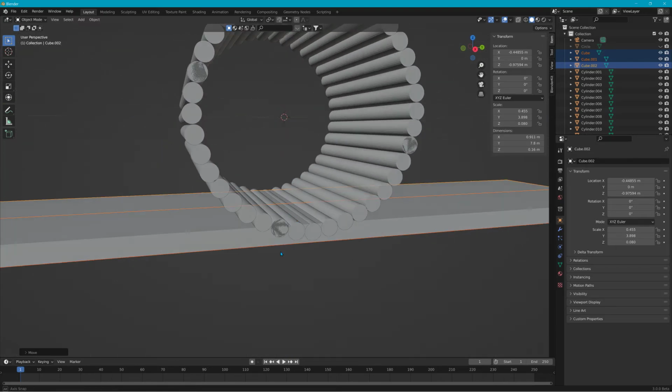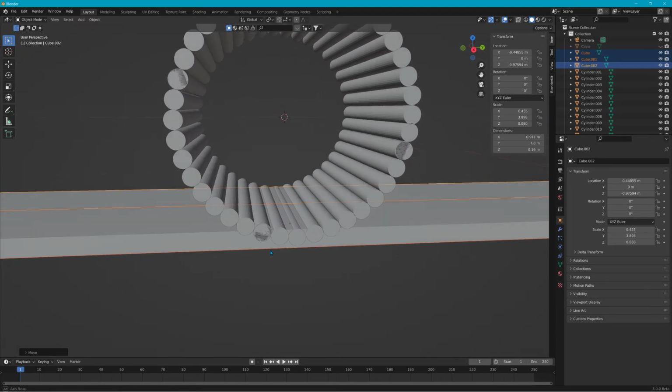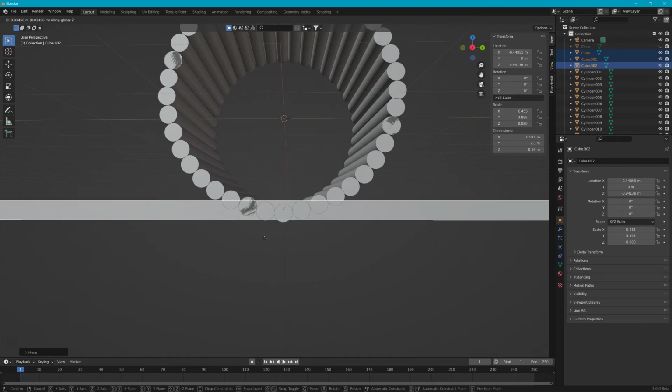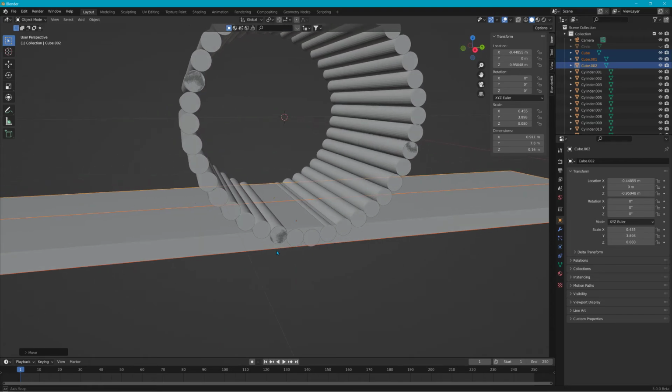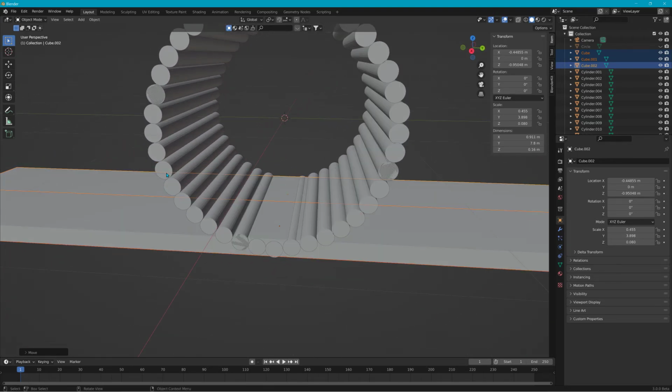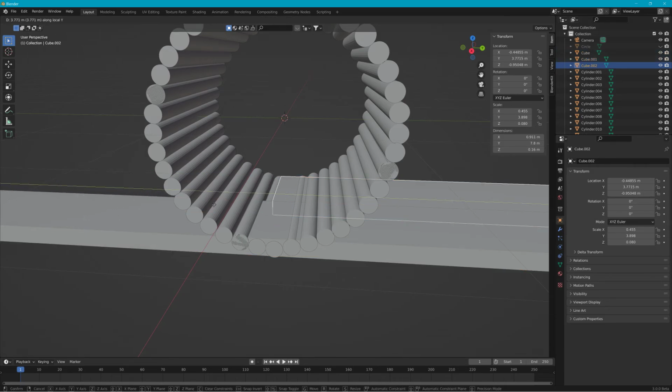Alright. It needs to go up higher. Maybe there. Alright, so now we got our road, our entry, and our exit. We just move this one to here. This one to here.